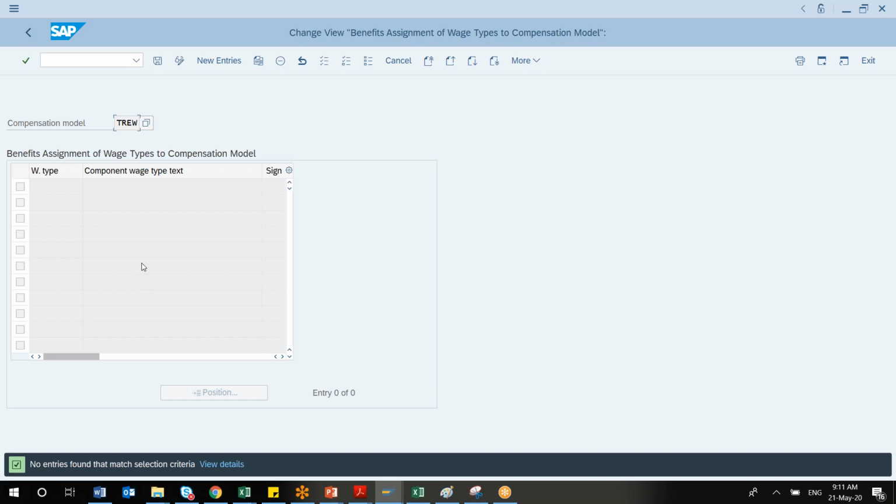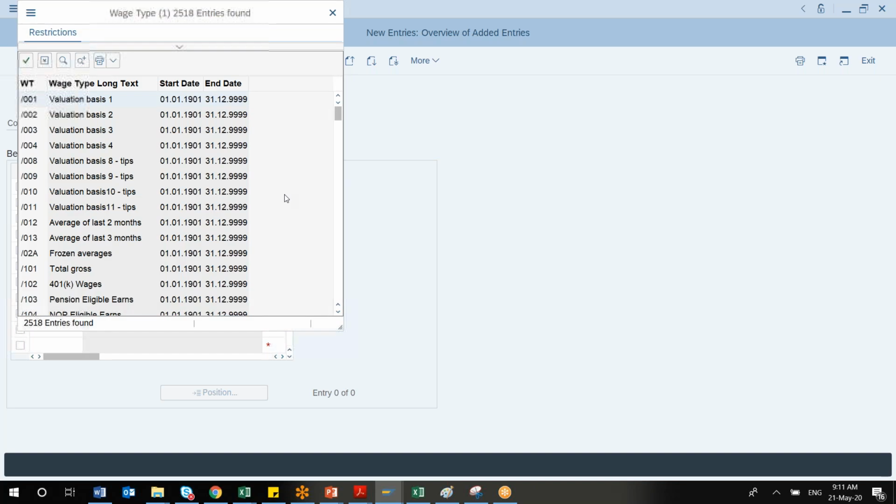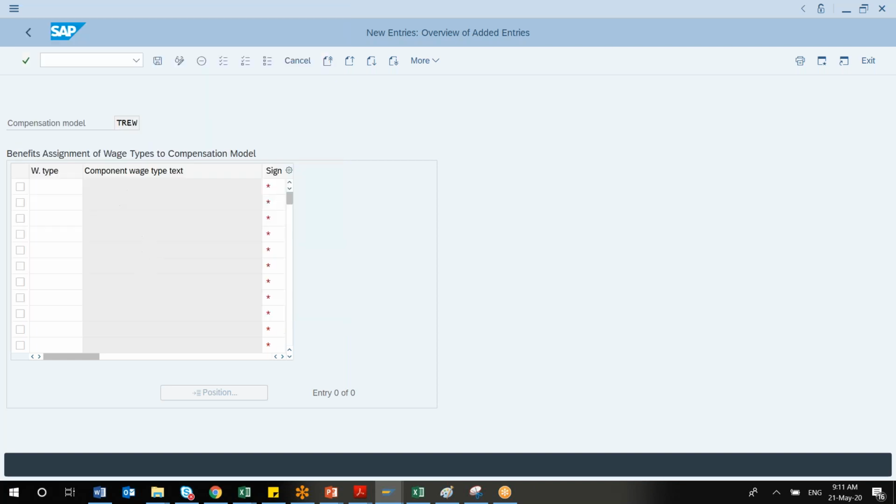It is very simple, whatever the new entry, we'll just make a new entry. As you know, I have not configured anything new, so I will choose from the existing ones, since people have created a lot of wage types. If you're starting with M, those are all model wage types. So I'll choose a custom one, let's say 412.